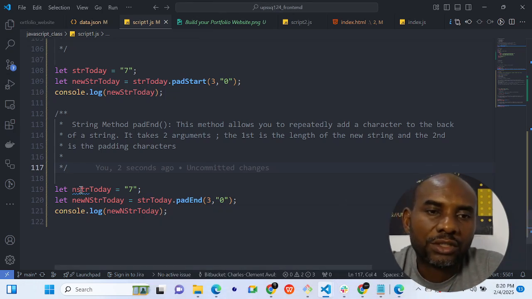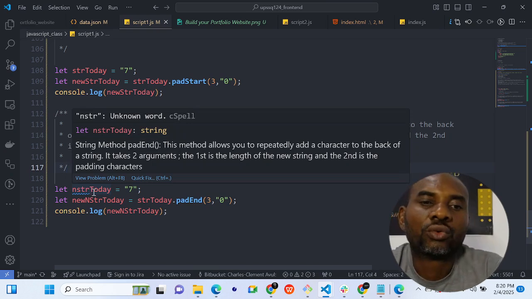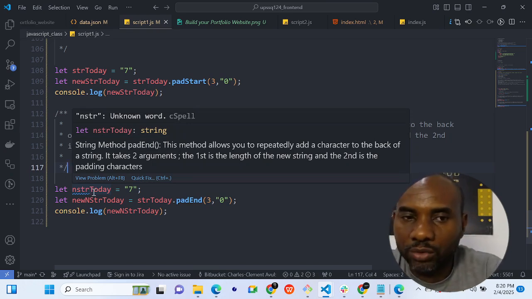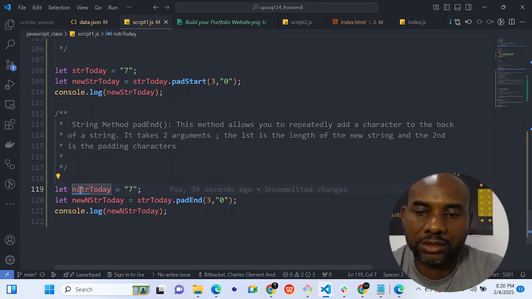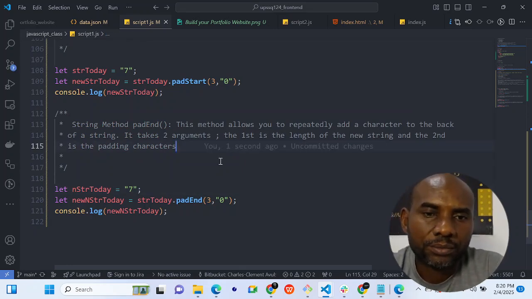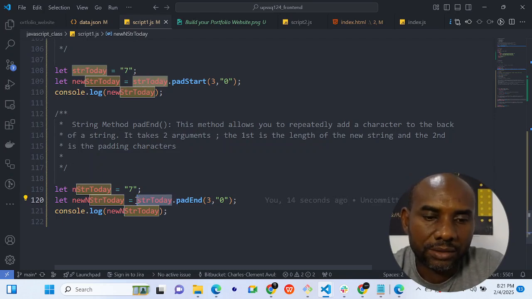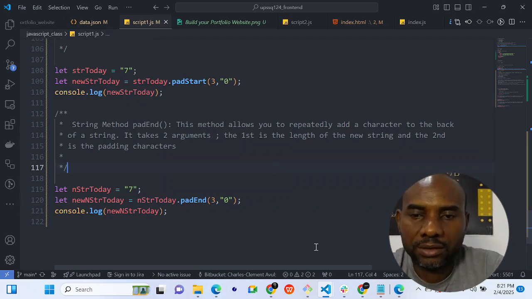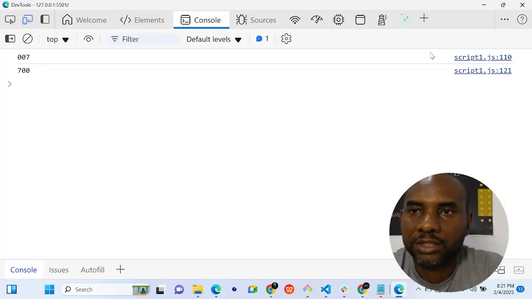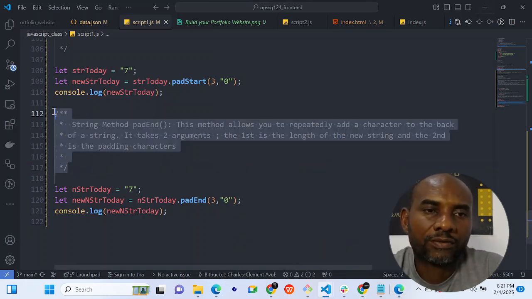This is not an error. What it's telling us is that I have an extension that helps me stick to the camel case JavaScript convention. So it's saying this should have been a capital S to maintain the JavaScript notation. Actually, this should have been padEnd. All right, and if you come here and refresh, the same thing. Excellent. Now let's move on to another type of method.